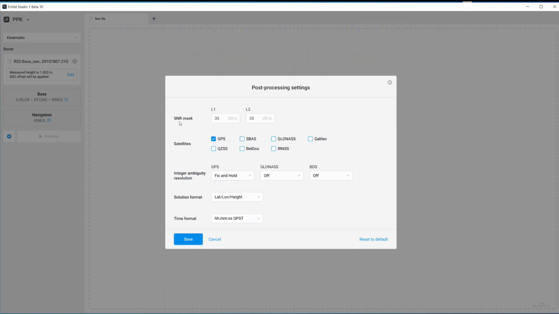You can look up the signal to noise ratio mask. That has to do with the quality of your signal.